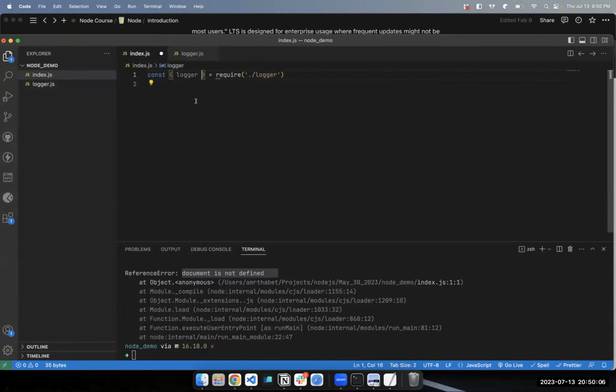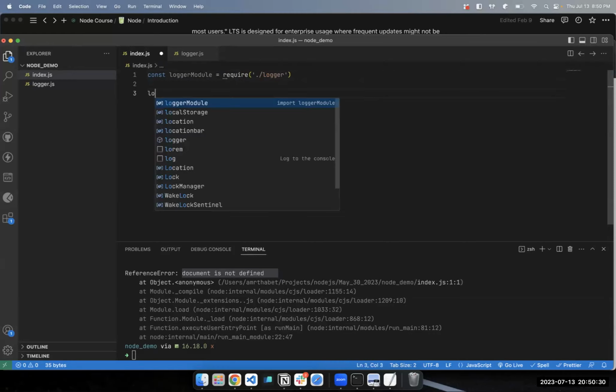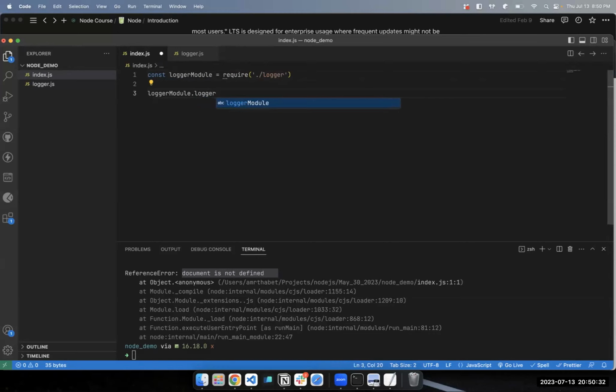So destructuring means if I would like to extract one value from an object, this is the syntax for it. We say constant and curly brackets, the property name that I would like to extract, close that curly bracket, and then we get it from that value. This is equal to, if I do this in 2 steps, I can say logger module, and later I can say logger module dot logger, and then I pass some message from index.js.